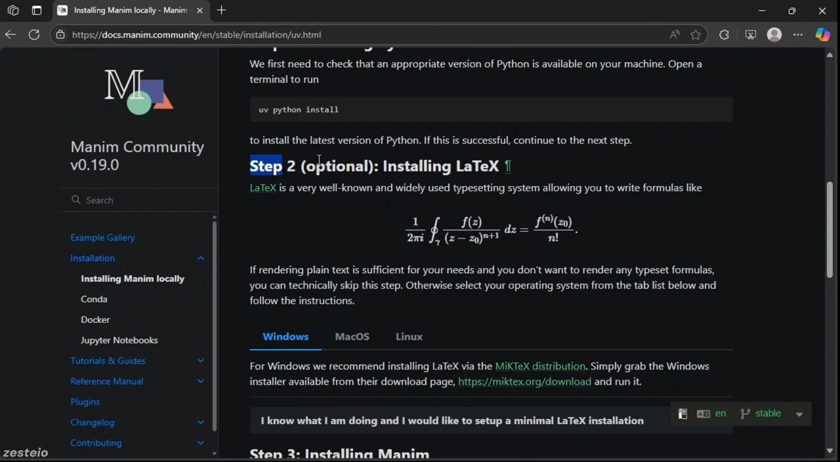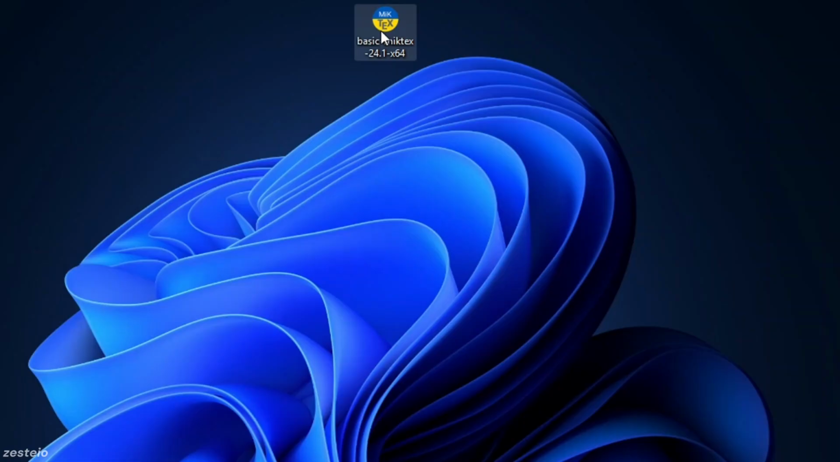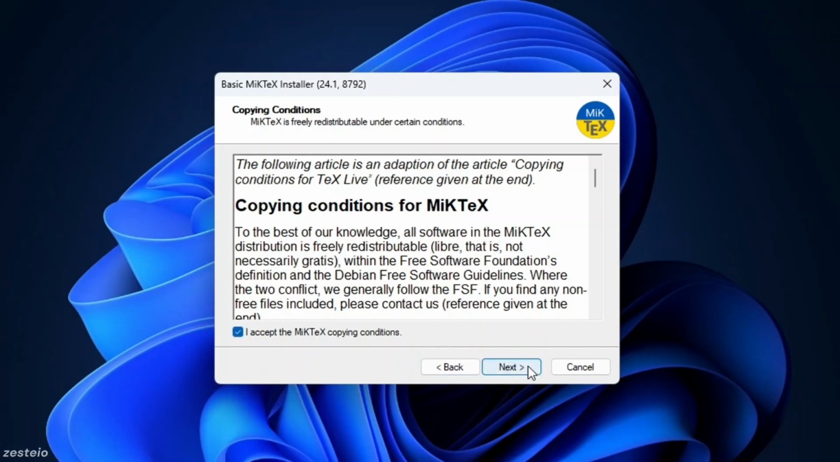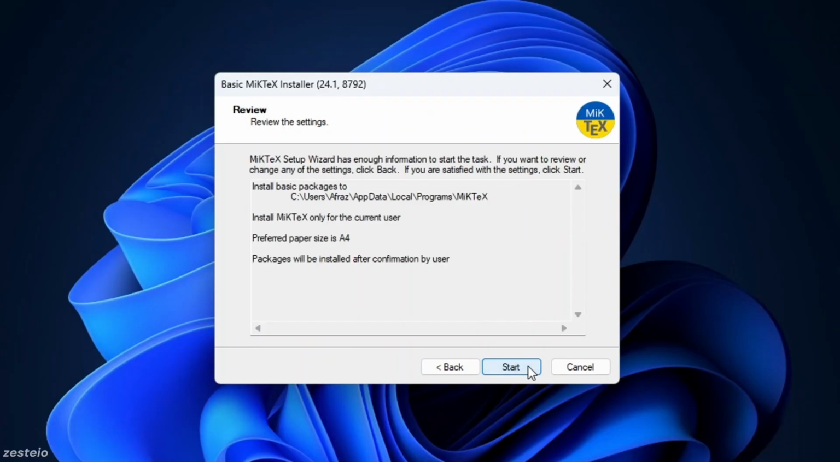Step 2 is installing LaTeX. This is optional, but if you want to get the full function from Manim, we need to install LaTeX. So for that, let's click this one, MiKTeX download, and here we can click the download button. Download is complete, so let's open this. Tick this one and click next, next, next, next, and start.